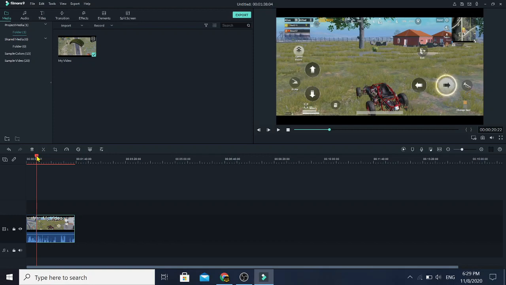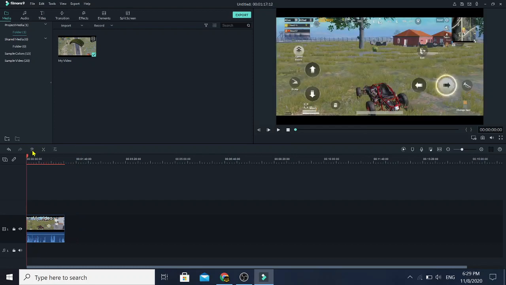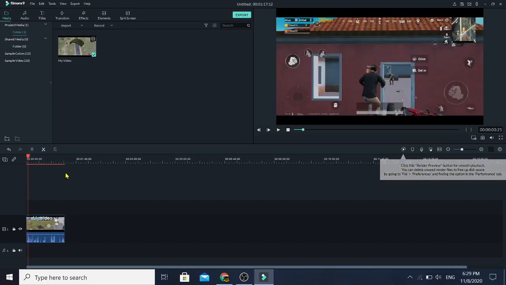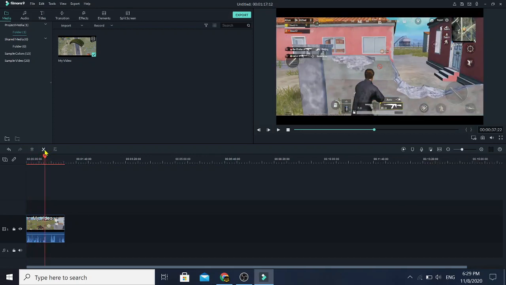Okay, then if you want to delete from the starting or the last, whichever one you want, select it. Then look at this, this is the delete option, tap it, and your video is deleted from the first. And if you want to delete from the last, then select your position, then click on this cut option and select it and click the delete option. You delete from the last.